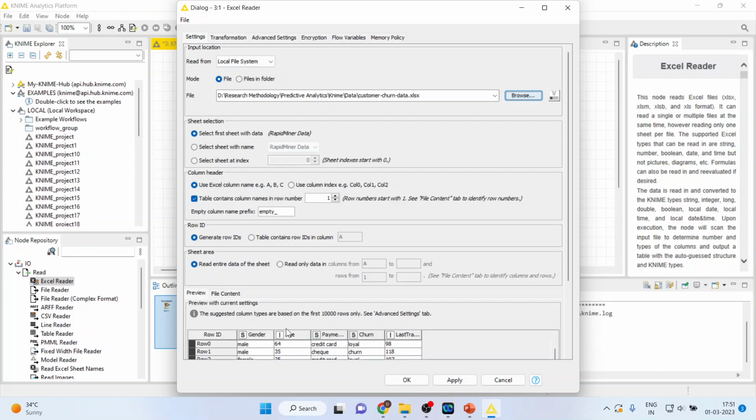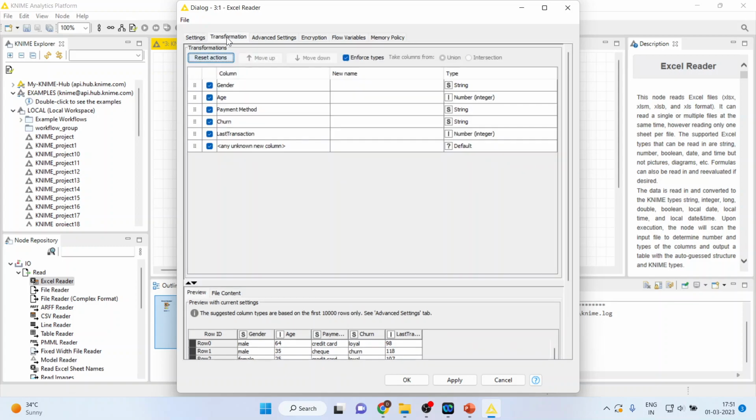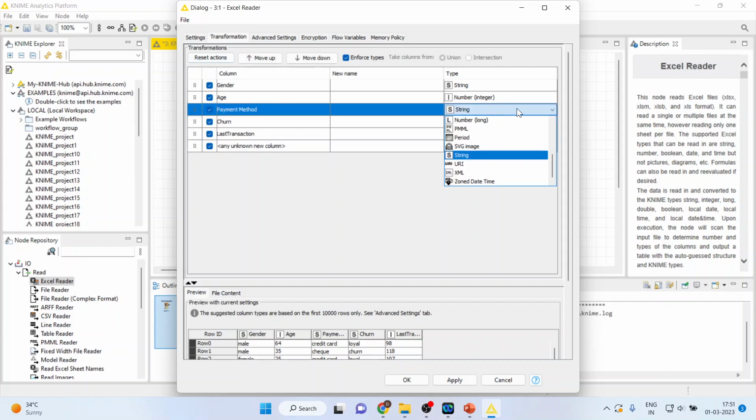If I want to do any transformation on this file, I'll press transformation. So the gender has been identified as a string variable, age has been identified as number, payment method is string. If I want to change the type of the variable, I'll click here and I can change it from here also.